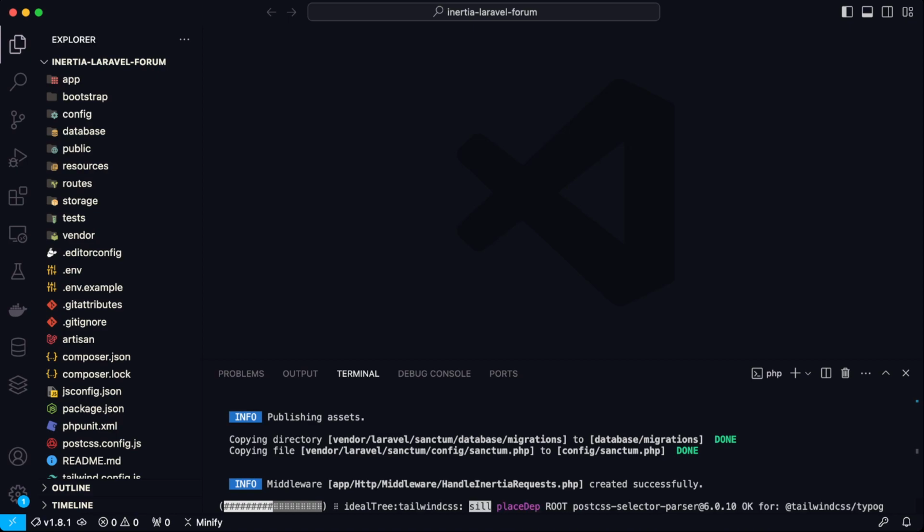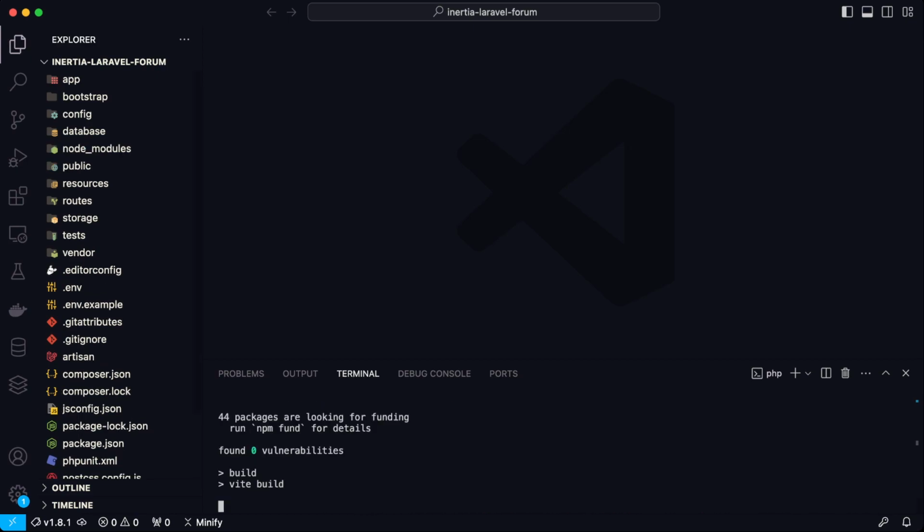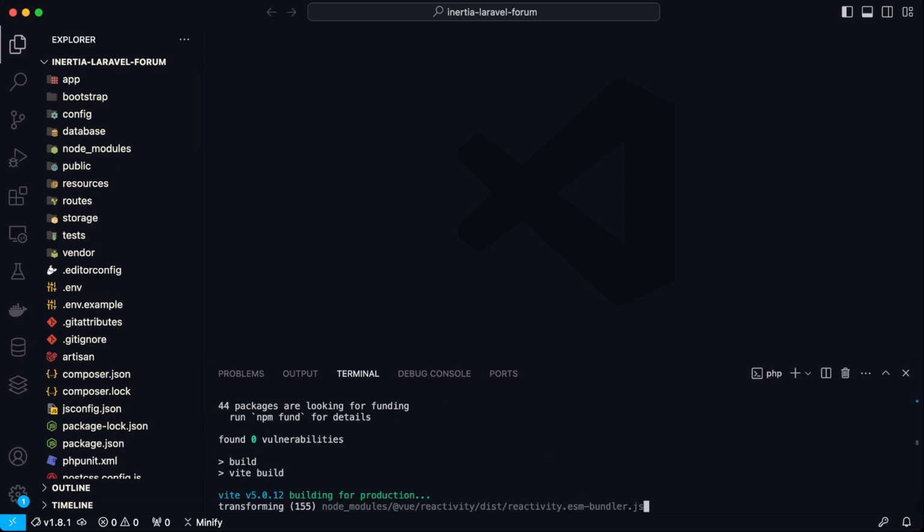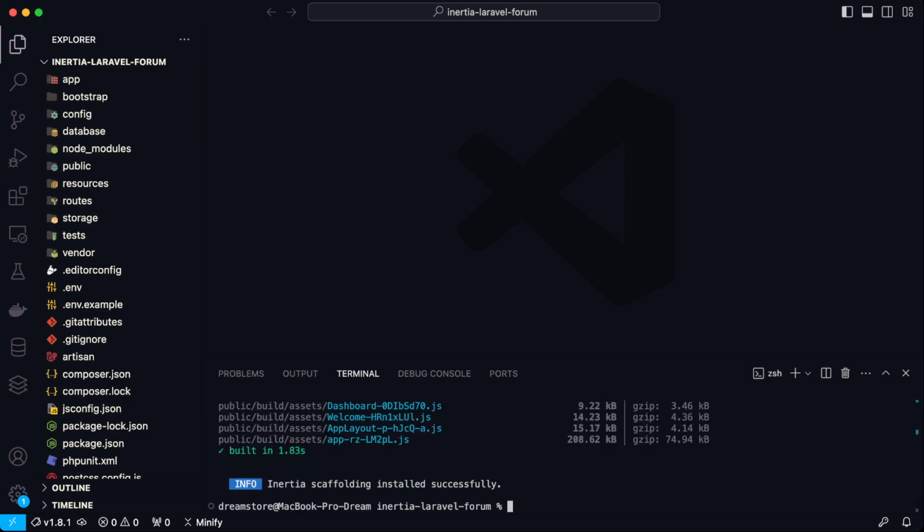Also, you can see that the HandleInertiaRequests.php middleware was already created. All node modules were also successfully installed, and our build was successfully done. So that means that we can now start development.